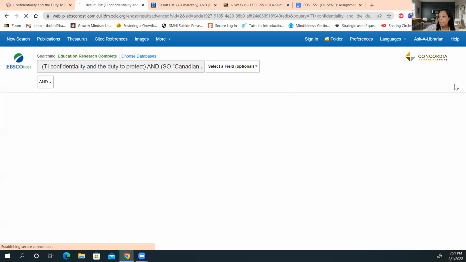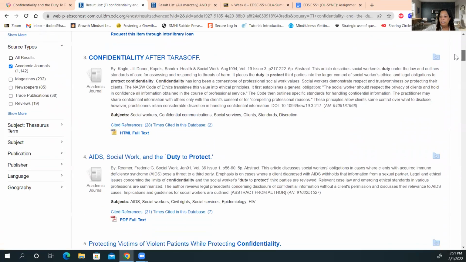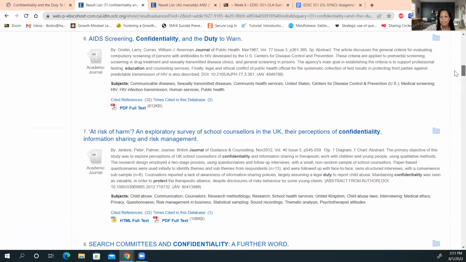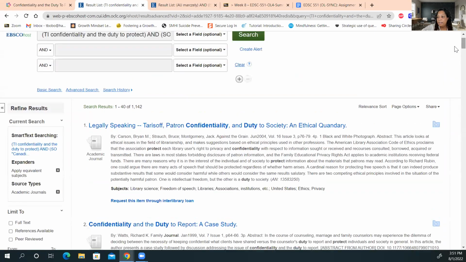We can do academic journals, which is what we want. And now we have plenty on duty to protect and confidentiality. So now we have more to choose from. So that helps us to come across our 3 article reviews that we'll be building on.